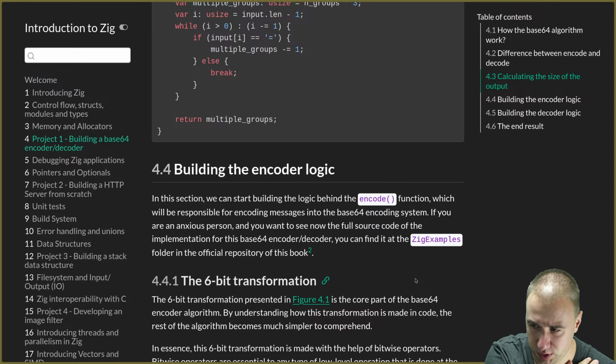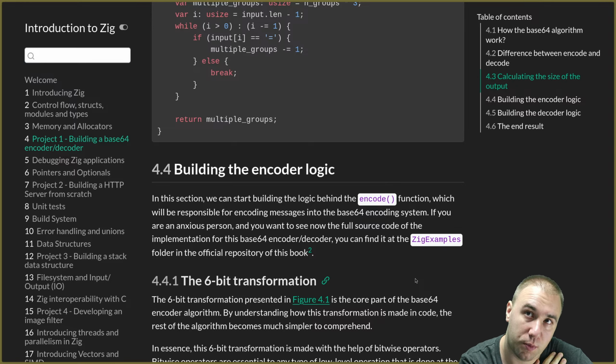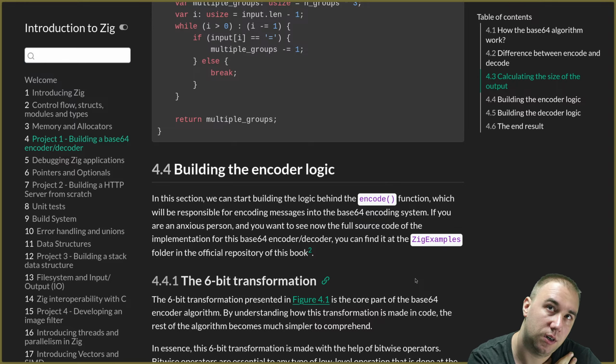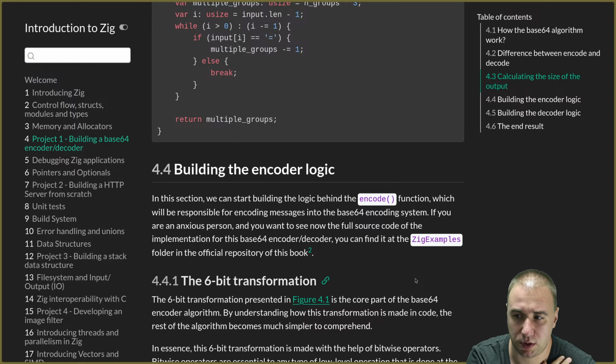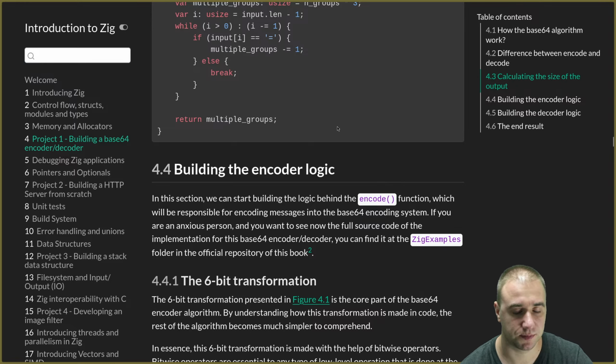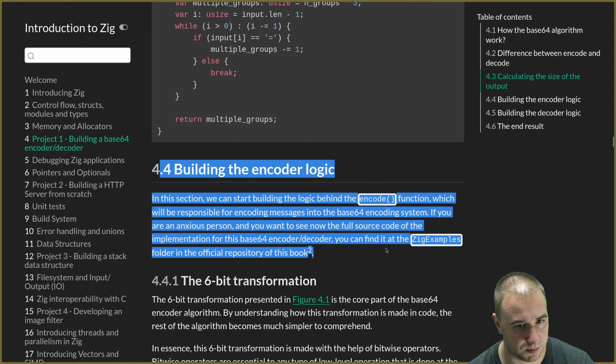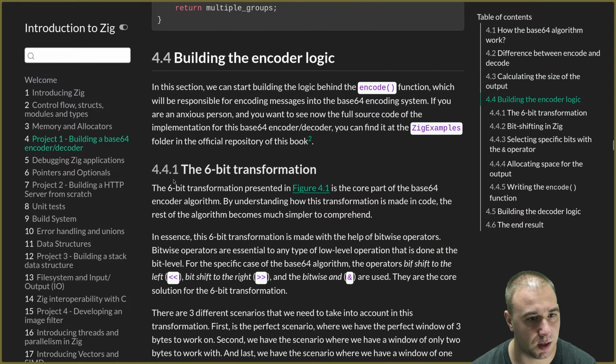What's the difference between div trunc versus div floor? Oh, probably div floor handles negative values differently. I wonder. Okay. Decoder logic. Alrighty. So the 6-bit transformation.